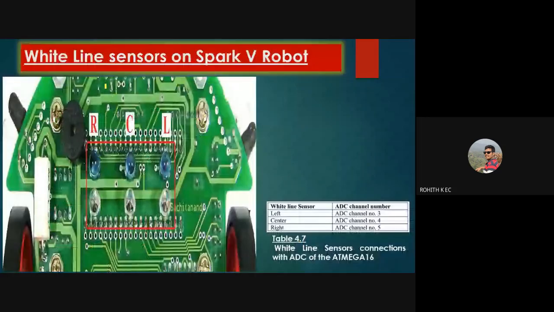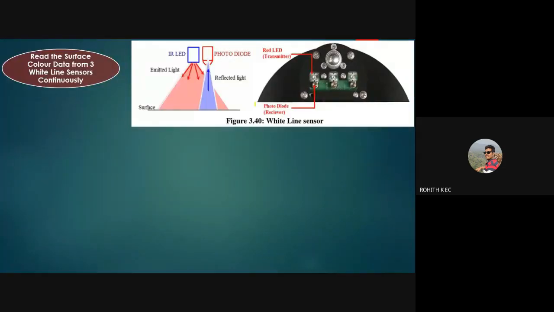of our robot. Okay, so this is the close-up view of the white line sensors that we have: right, center, and left. You can see here a white line sensor is a pair of two devices. One is the transmitter, another is the receiver, and these are the corresponding addresses: left white line sensor, center white line sensor, and right white line sensor. Addresses are 3, 4, and 5. Then let us look at how these white line sensors capture the reflection from a particular light.